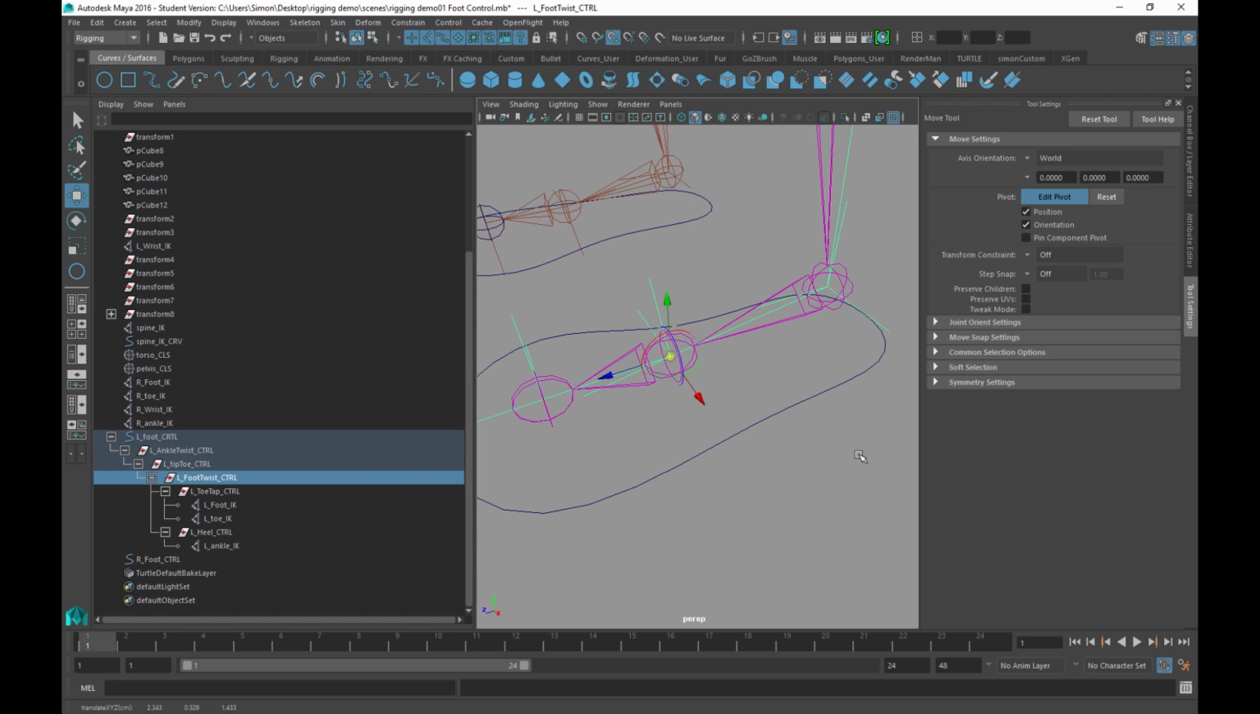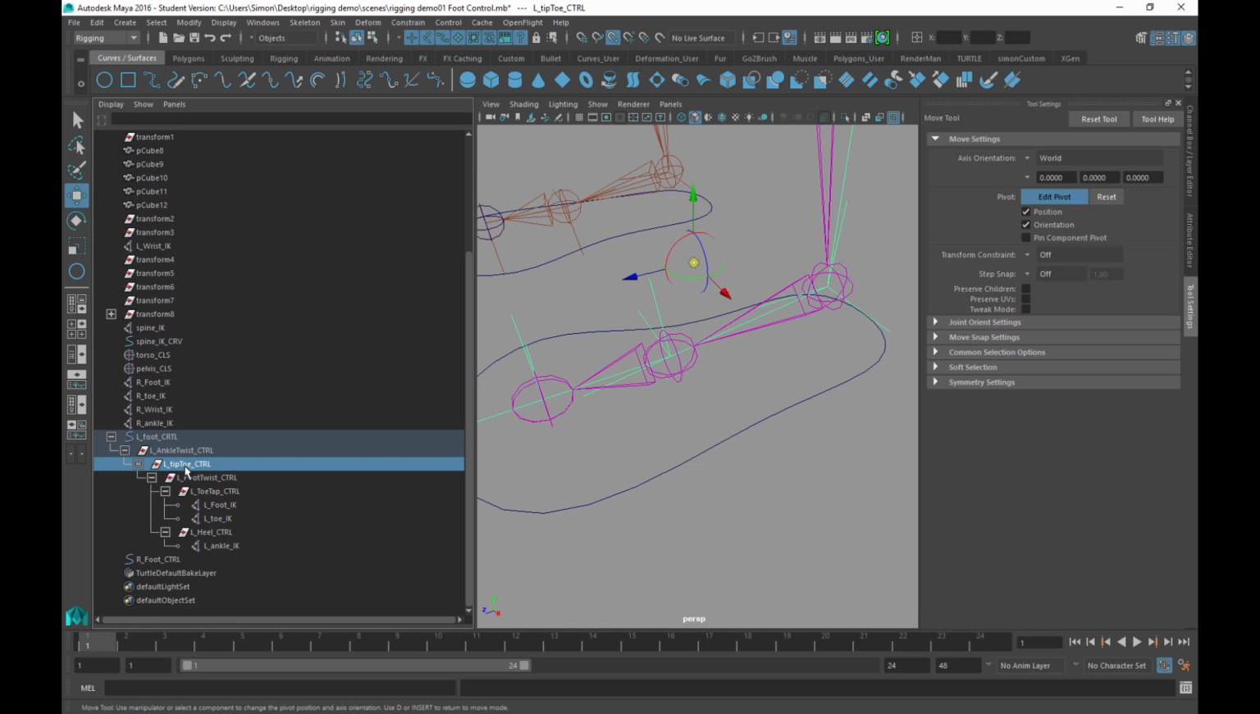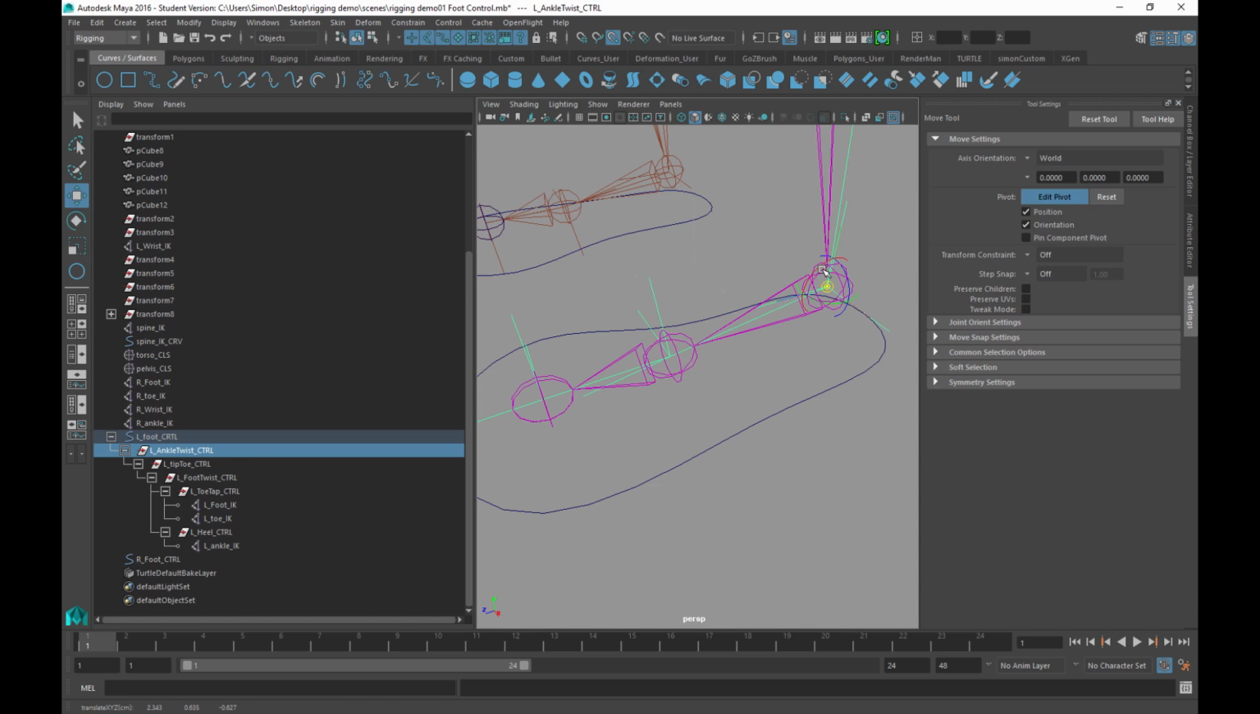The tiptoe control, which is the next group, as you would expect, gets its pivot point placed to the toe, being a tiptoe. And the ankle twist gets its pivot point placed onto the ankle joint up here, like this.